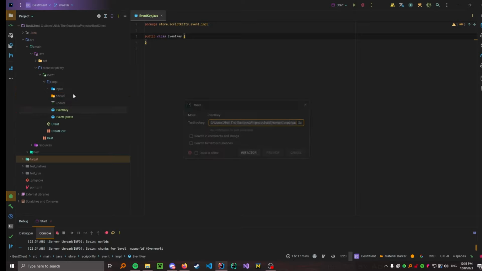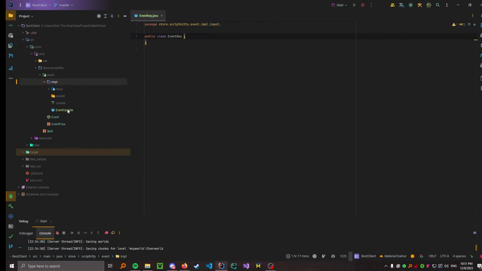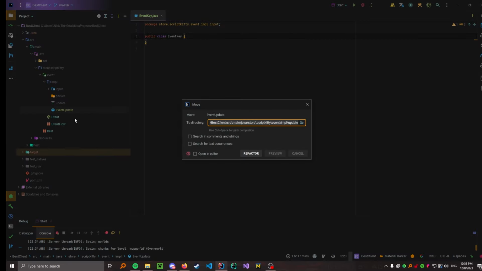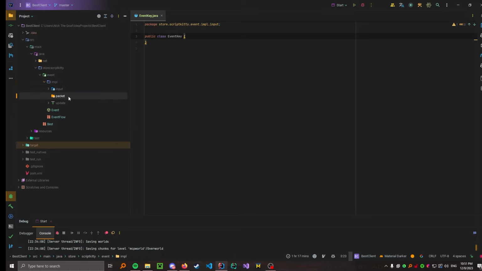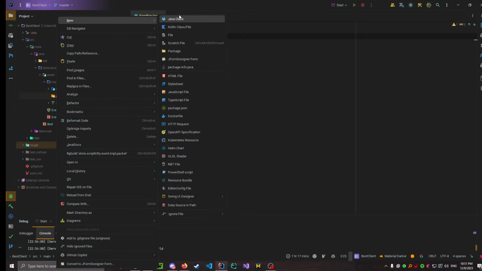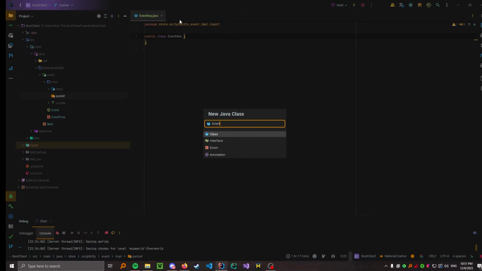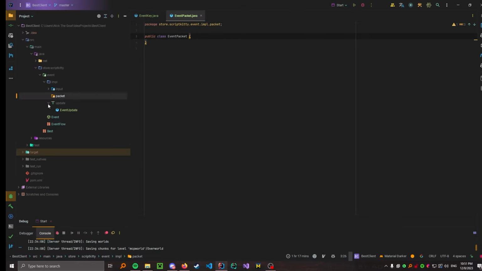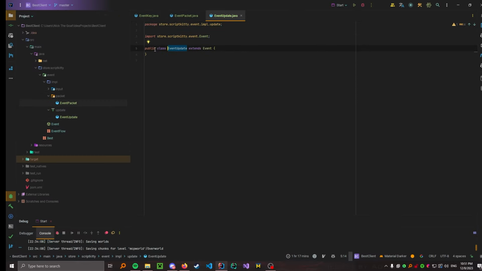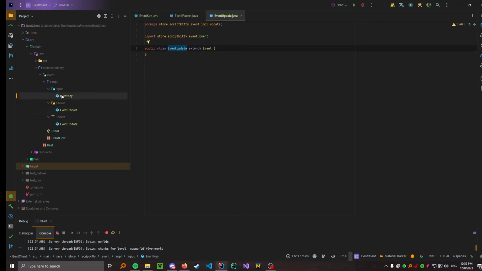So EventKey goes into input because it's user input. Then EventUpdate goes into update, and the last event will be EventPacket. Alright, so for update, you can just leave it like that. Alright, let's go to EventKey. Extends Event. There we go.